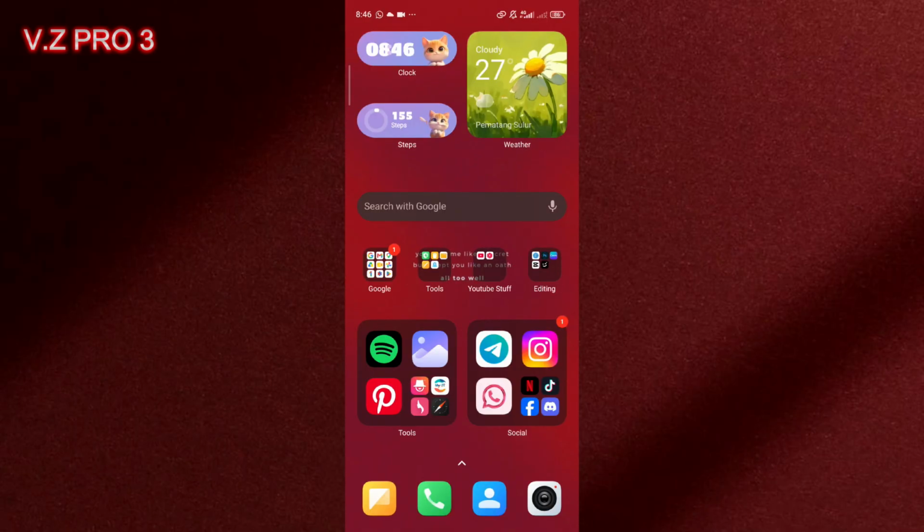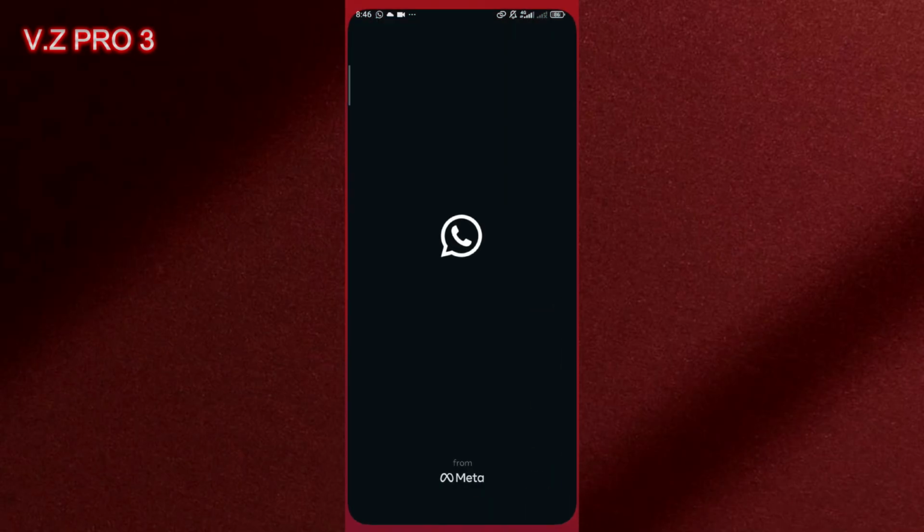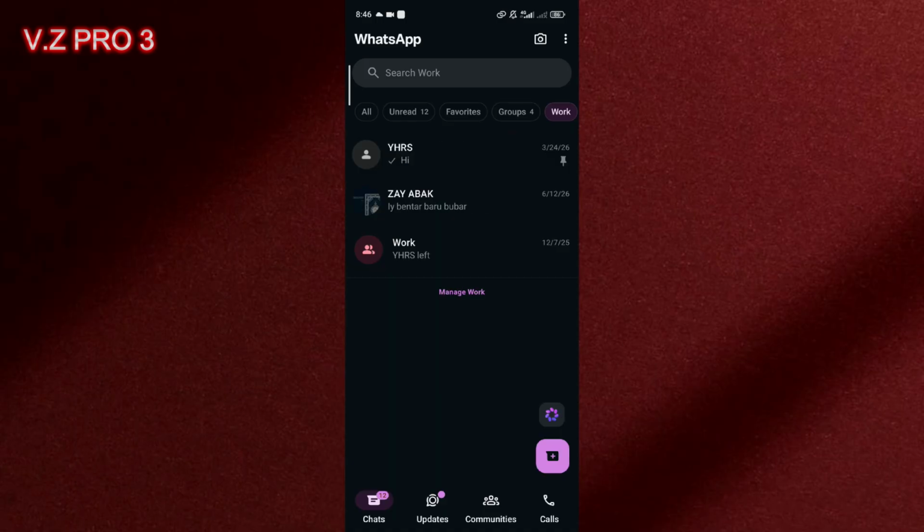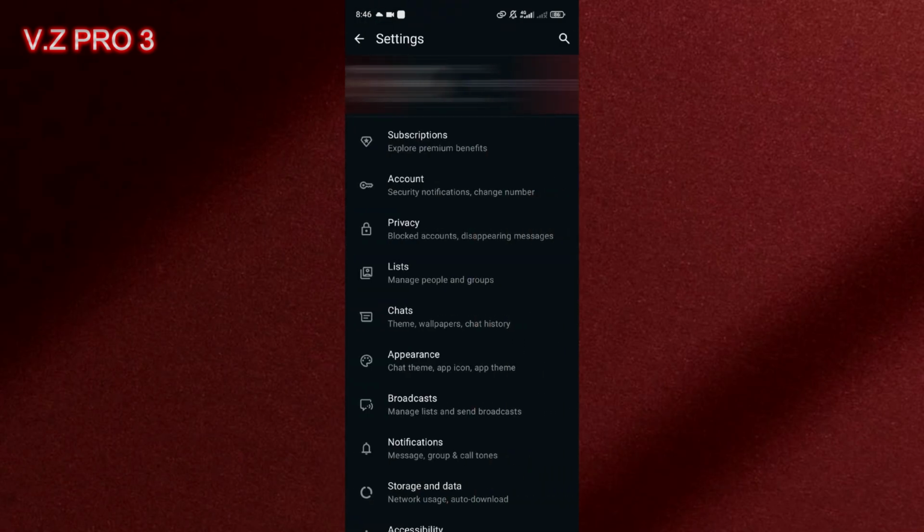How to make it like this? It's very simple. So you can just open your WhatsApp. From WhatsApp, you can go to settings. You can tap on the three dots in the upper right corner, and select settings. You can see there is an option, subscription.